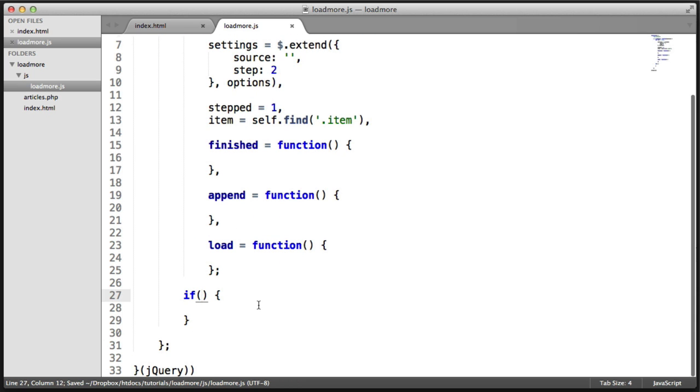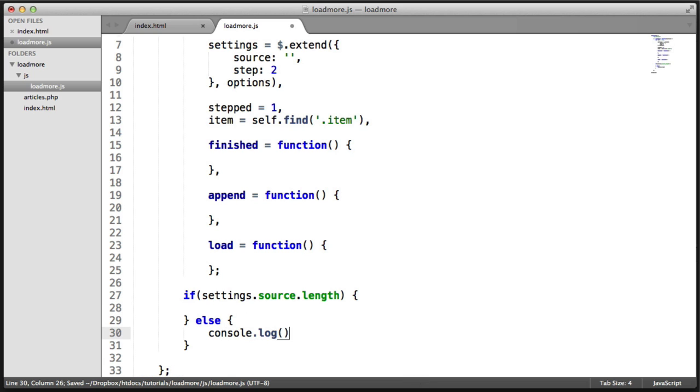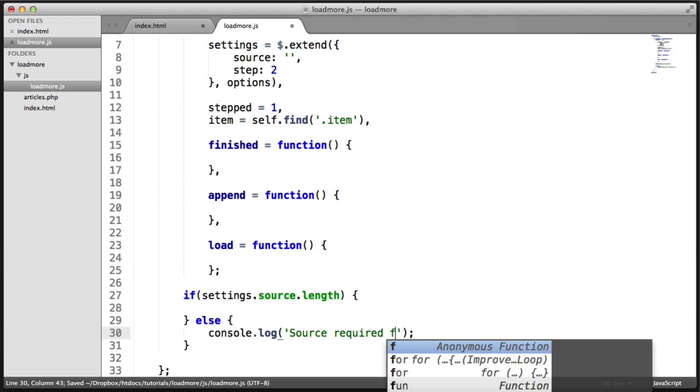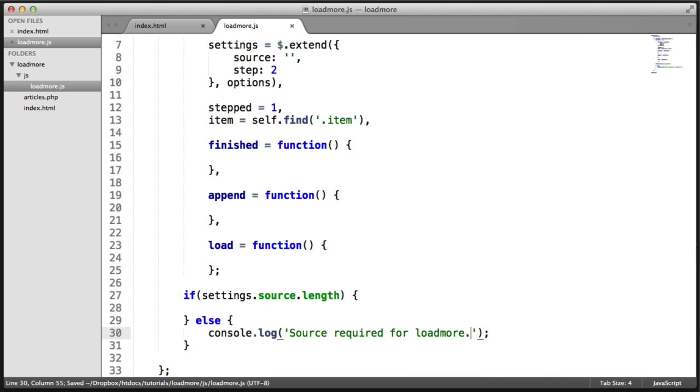So let's go ahead and check settings.source, and we'll use the length property as part of that to determine whether this has been provided. Now, if it hasn't been provided, we want to go ahead and console log, just to silently warn the person that's trying to use this plugin that the source is required. So in this case, I'm going to say source required for load more. Otherwise, we'll say OK.